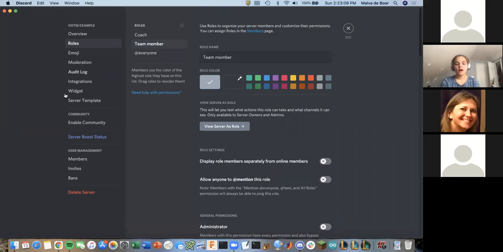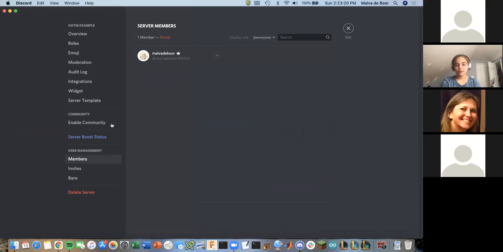And so if you wanted to assign certain members certain roles, instead of going to roles, you go down to user management, just this third thing here, and go to members. And I'm the only member of this server, so it won't be as exciting. But if I go to this, you can add roles to people by hitting this little plus button next to someone and then assigning. So if I'm a coach, then I can give myself a coach role, and you can delete it and team member.